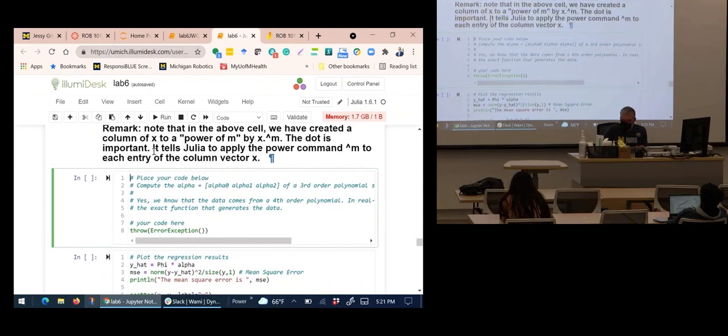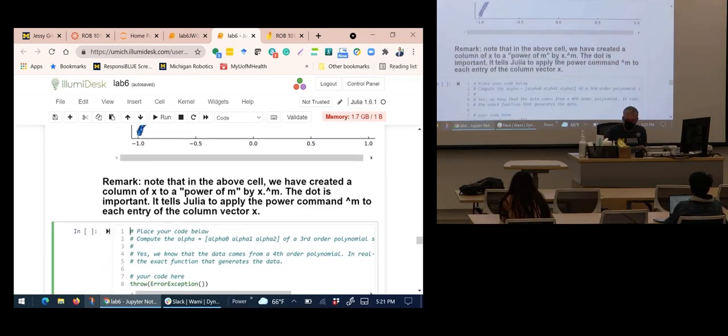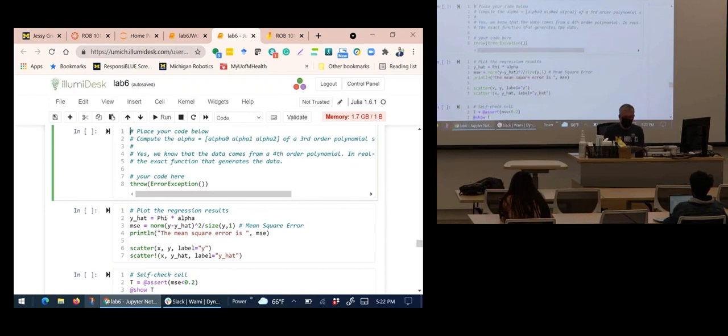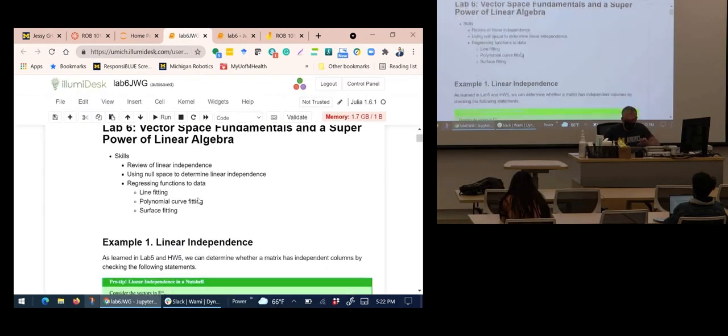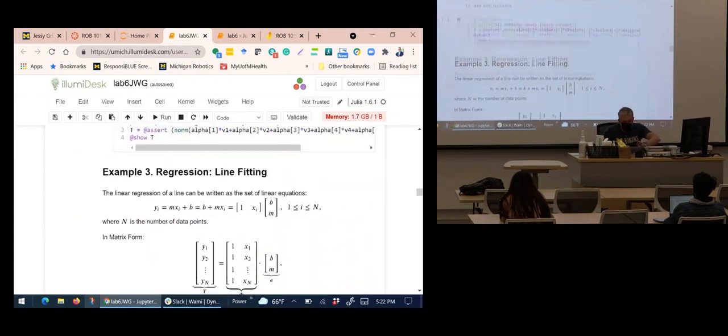And we're kind of running out of time here, so I'll help you solve this one really quickly. But even though we know this came from a fourth order polynomial, we'll just write the code so that we can do it with a third order polynomial. And I anticipated us running out of time.